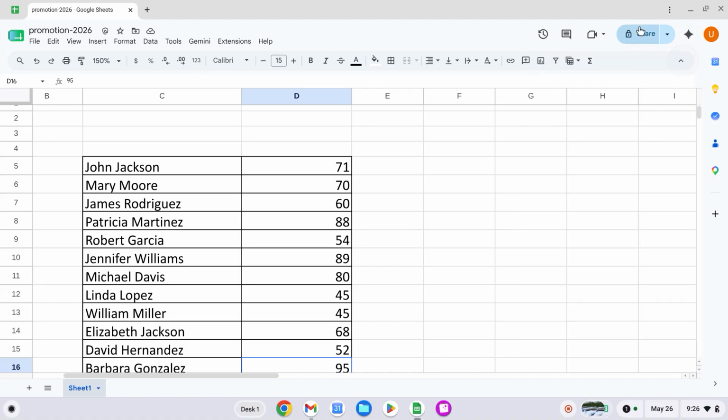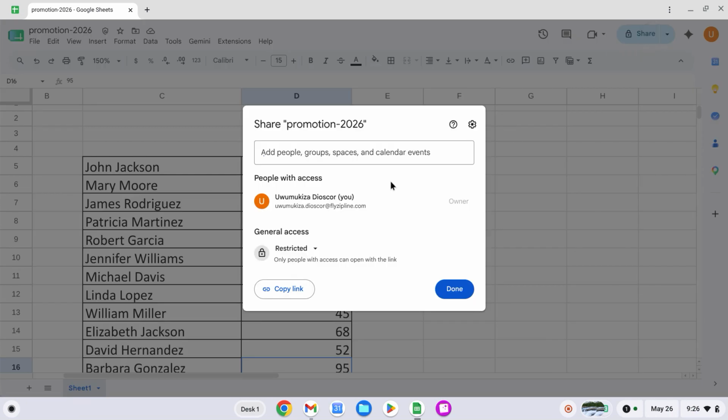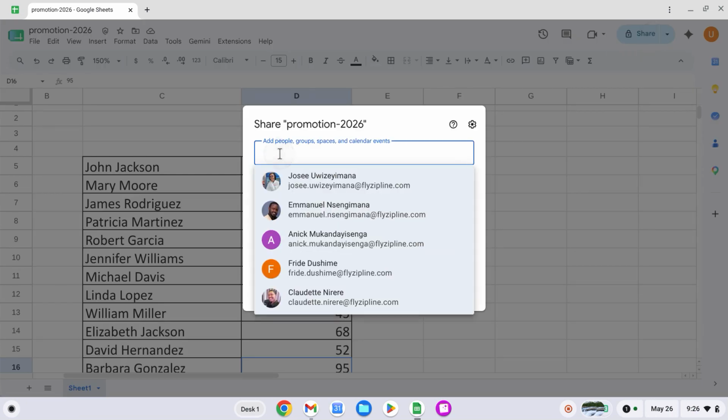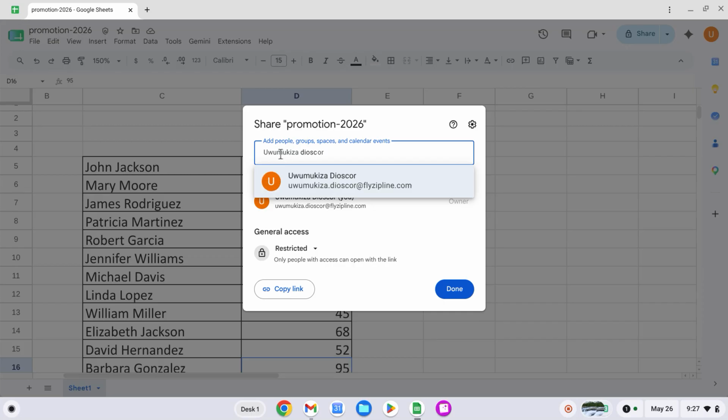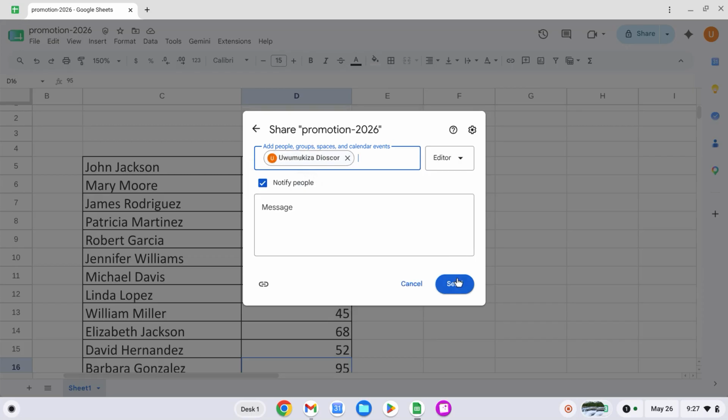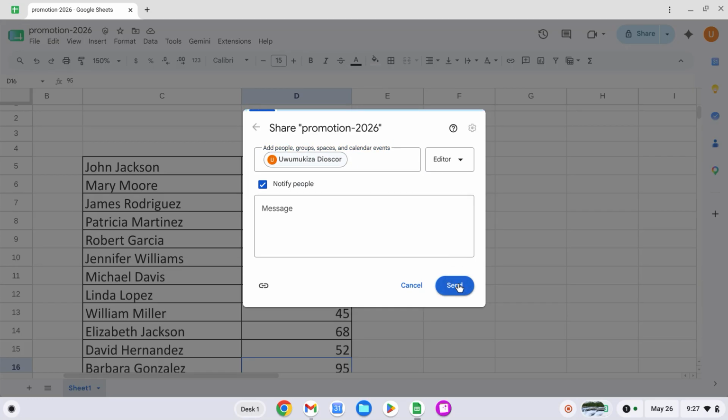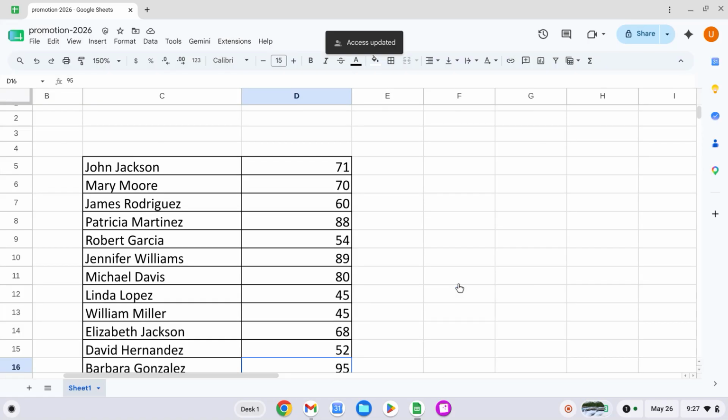So we have a feature for sharing where I can share my work. This sheet, as you see, it is sheet 1. The whole Google Sheet will be shared. You click on share and you share. For example, I can choose my name and then share with someone. That is someone I shared. So this is how we use it.